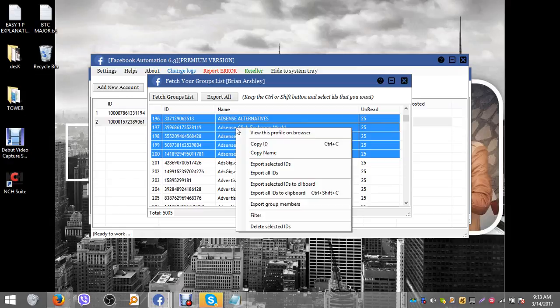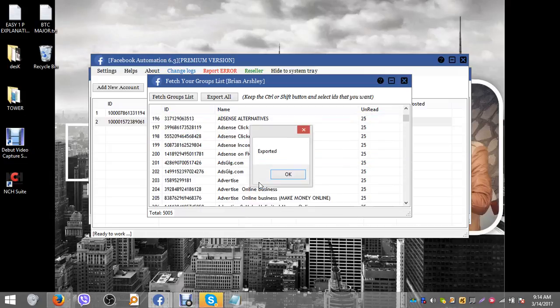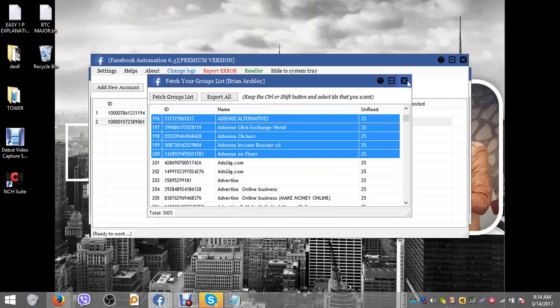So right click and select export. Select IDs to clipboard. That is what you're going to click, because we want to export them to the clipboard and we want to post into them. And this is for one day. For each day, you're going to post in 200 groups. Okay, so export, select IDs to clipboard. That's done. All right. It's going to say exported. Okay, so you can close this.